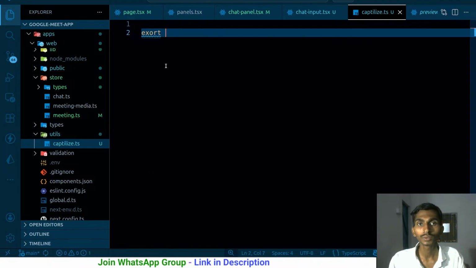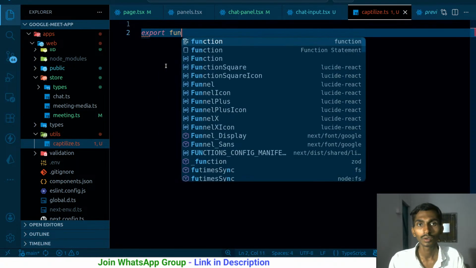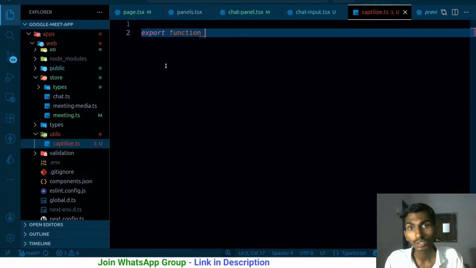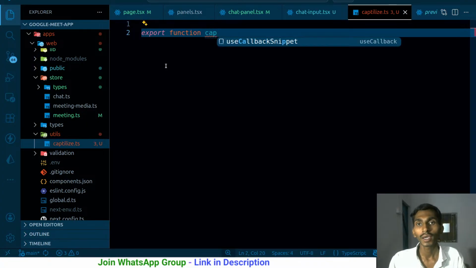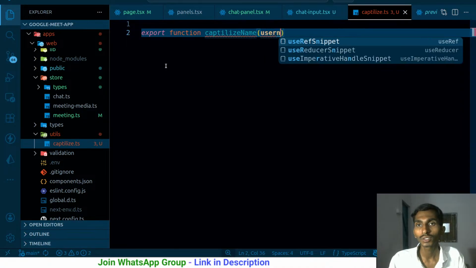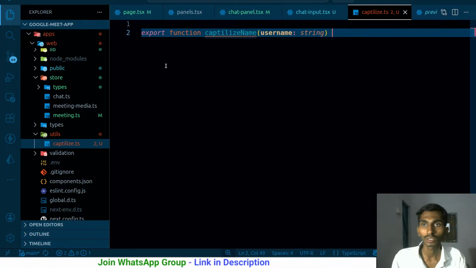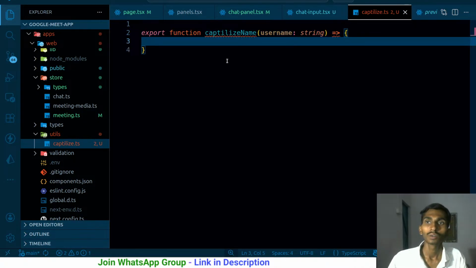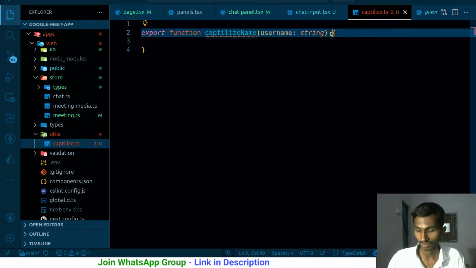I don't know whether this is the best name or not, but it will do the job. So export function, I'm going to be exporting this. The name is going to be capitalizeName. Yeah, that's fine, capitalizeName. At the end of the day we will be capitalizing this only. We will get the username over here. The type of the username is going to be string, and once we got that, well, this is a bad thing. Let me get rid of this.